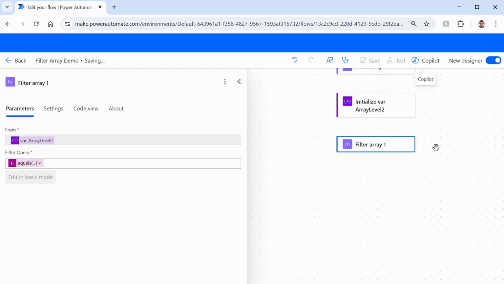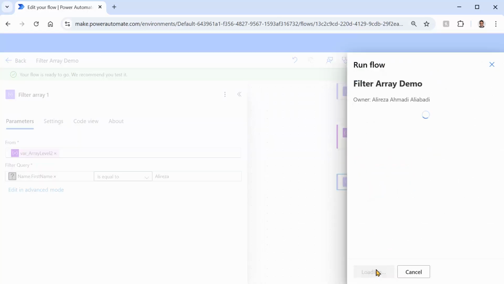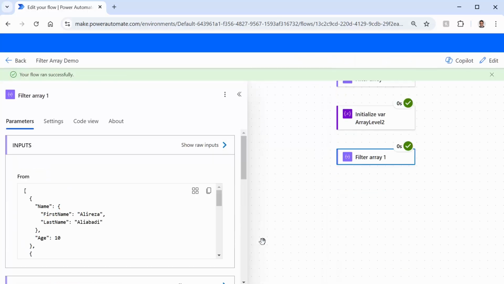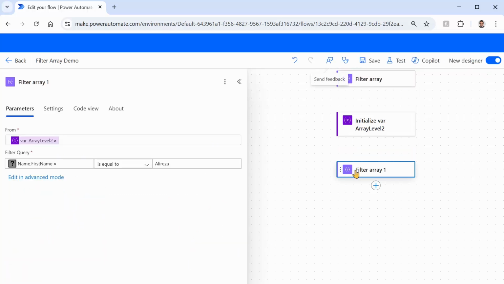Come on, buddy. Test, manually test, and I click on run flow, done. And you see it returns Ali Reza and Ali Reza, right? Let me go back on edit again, and I click on this guy. Again, I take it to advanced mode, and you can see it gives me something weird.